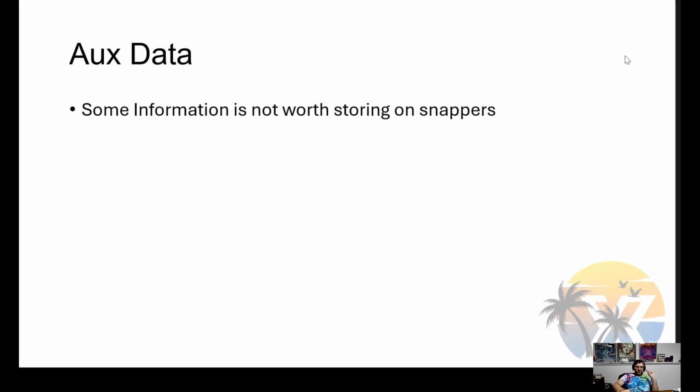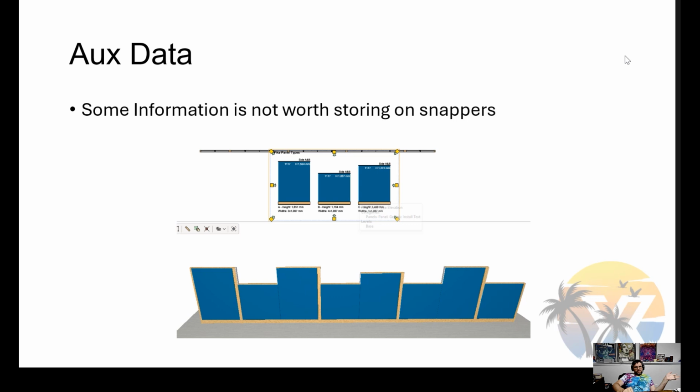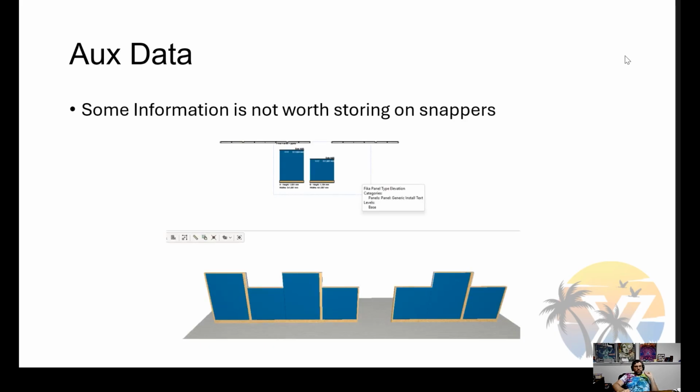Basically, all the information in aux data is just information that's not worth storing on the snappers themselves. A great example of this is actually panel type elevations. So you can see at the bottom here, I have a panel type elevation that I slapped together with some different kind of size panels. There's 3 in there. That panel in the middle there is a little bit shorter than the other 2. I know it's kind of hard to see, but I'm guessing as designers, you probably can pick that up right away. So yeah, I have these 3 panel types available in this panel type elevation. I get rid of one, and my panel type elevation also gets rid of that one. That's perfect. That makes exact sense for what we want.